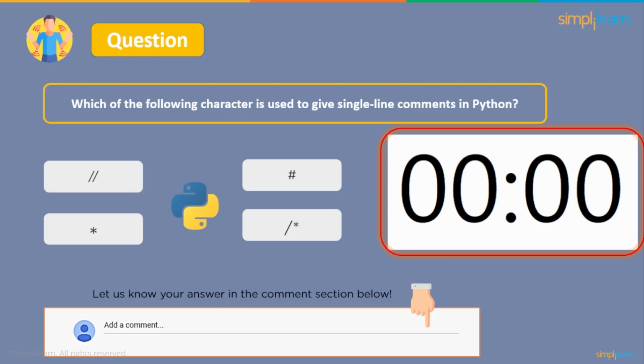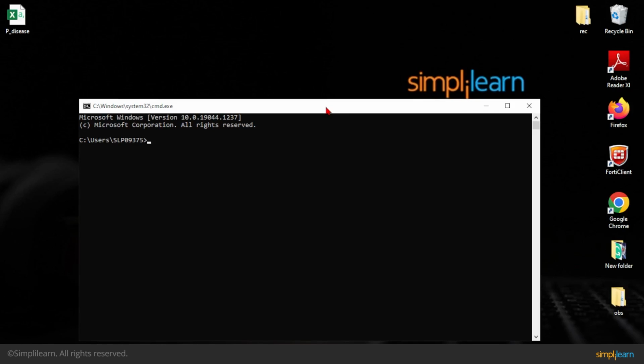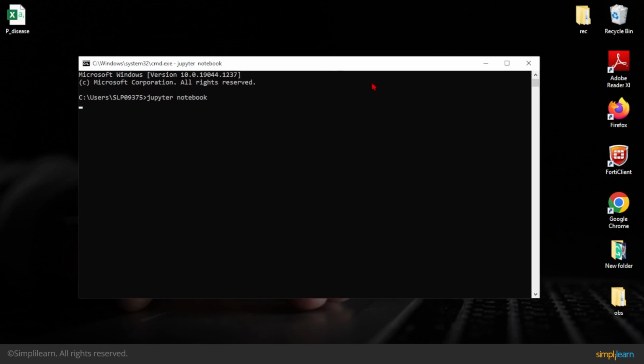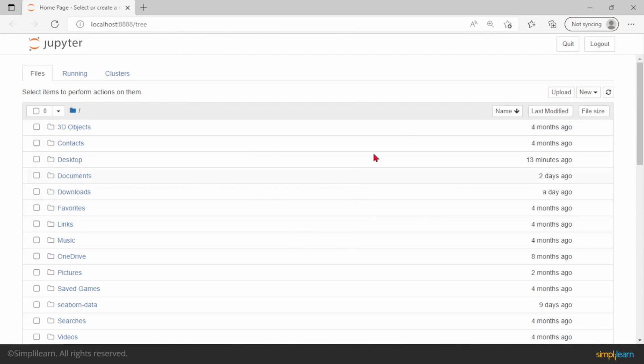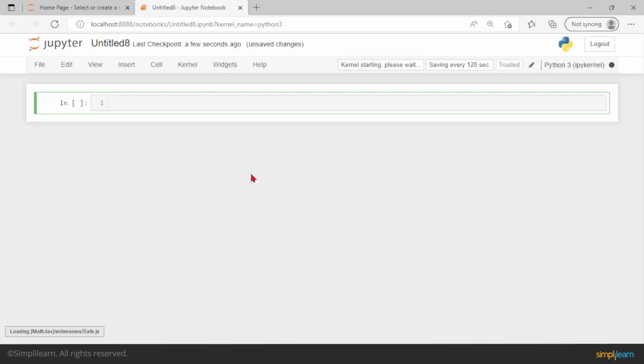Now let's move to our programming part to implement the prediction system of Parkinson's disease. First we will open a command prompt to write the command to open Jupyter Notebook. So here we will write jupyter notebook and press enter. This is the landing page of Jupyter Notebook, and here we select New, Python 3. This is how the Jupyter Notebook UI looks.